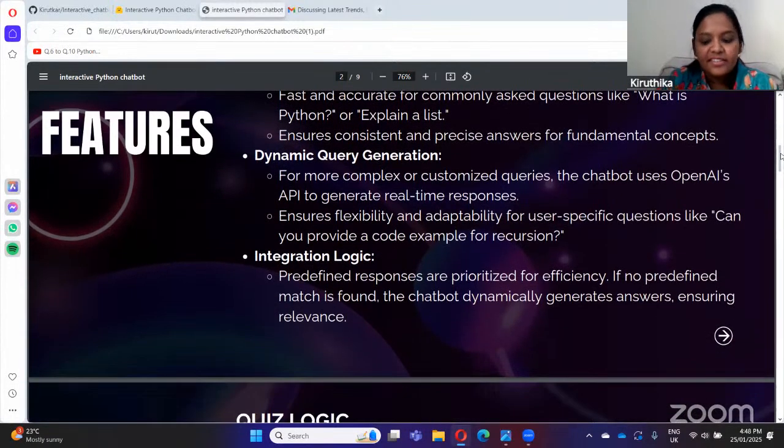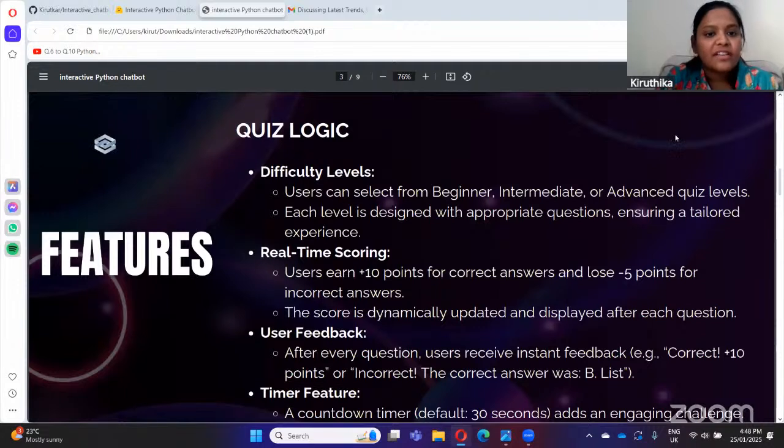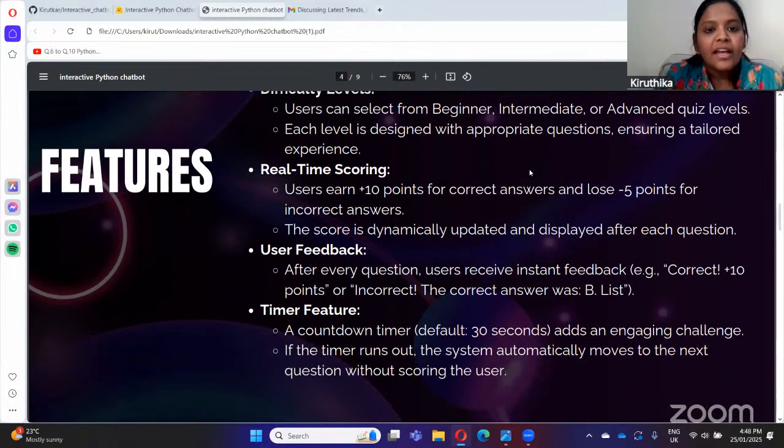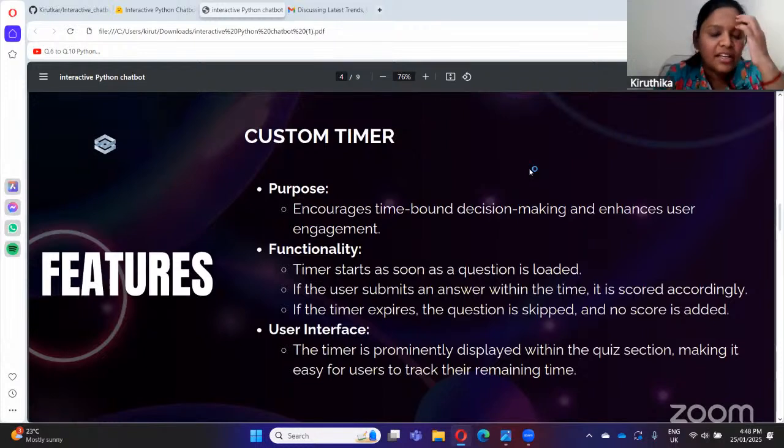Chatbot functionality is this, and for the quiz logic we have 3 different difficulty levels. The real-time scoring is done, user feedback is here, and there is a custom timer. These are the features we have in our application. I have mentioned them here: custom timer, and a clear history option is also there.